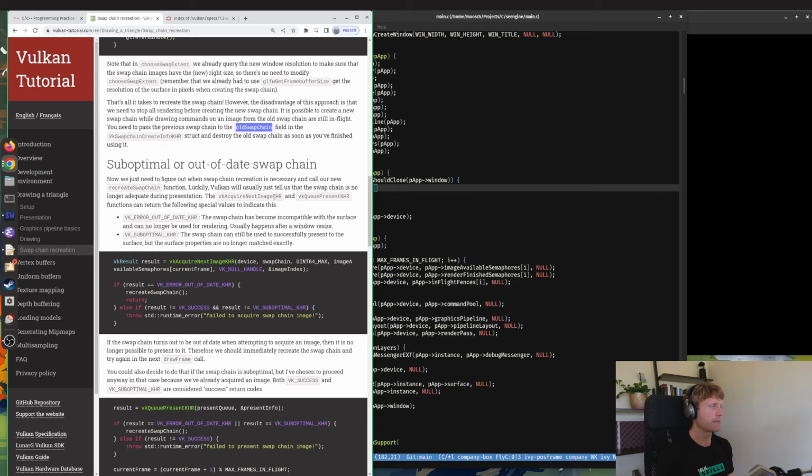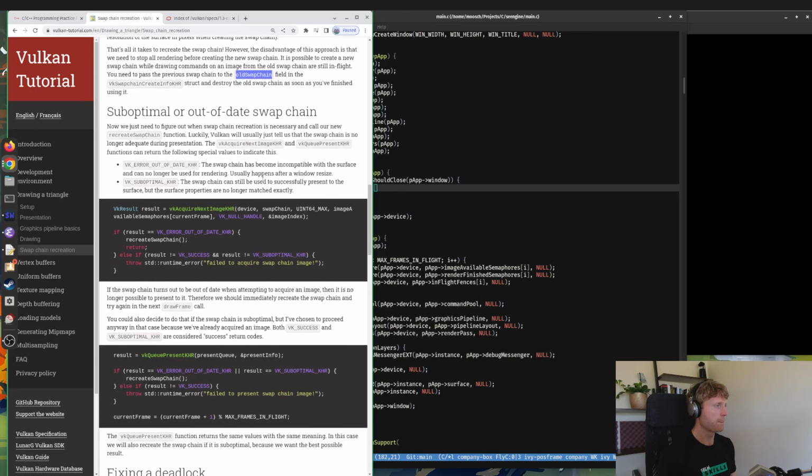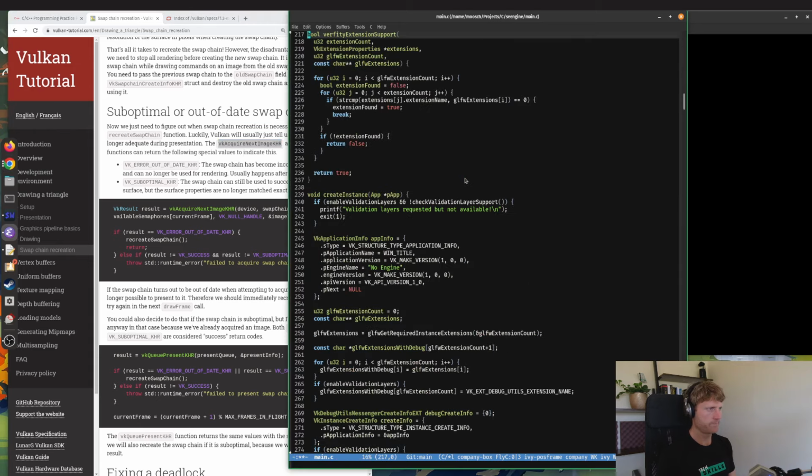Suboptimal or out of date swapchain. Now we just need to figure out when swapchain recreation is necessary and call our new recreateSwapChain function. Luckily, Vulkan will usually just tell us that the swapchain is no longer adequate during presentation. The vkAcquireNextImageKHR and vkQueuePresentKHR functions can return the following special values to indicate this.